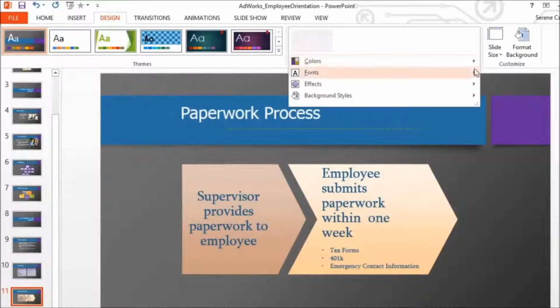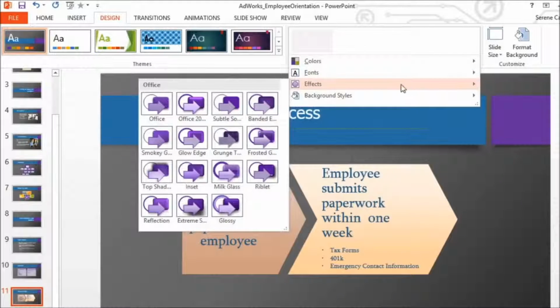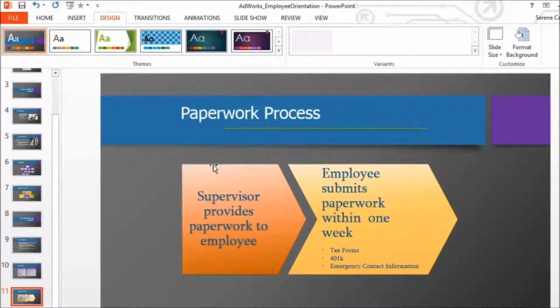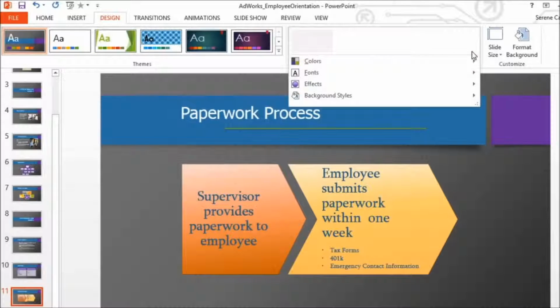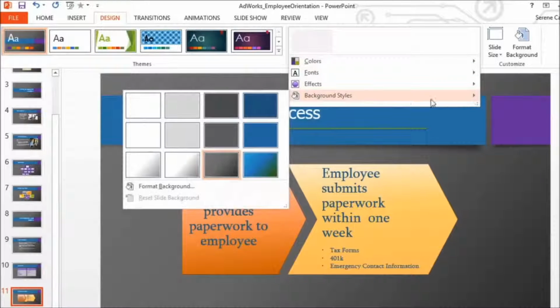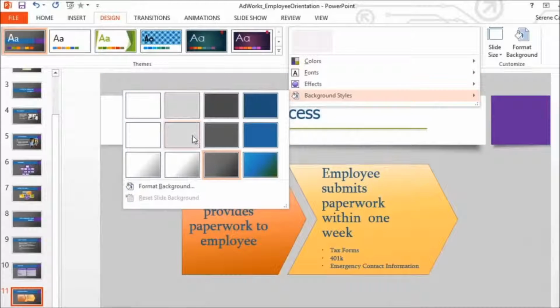You can also change the theme effects. I think the inset effect adds a nice touch to this. And finally, every theme is going to have an assortment of background styles that you can choose from.